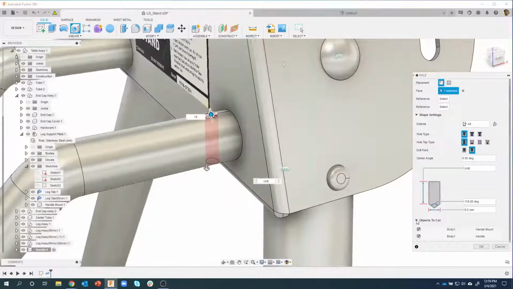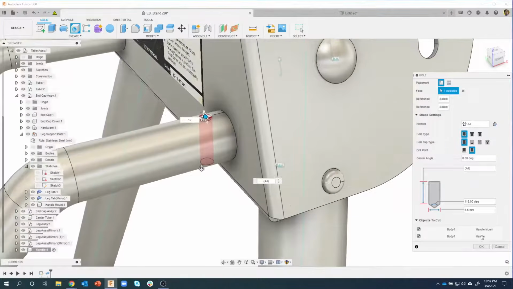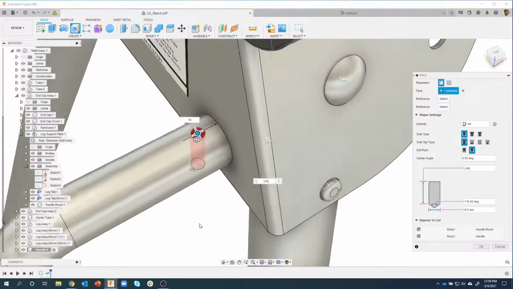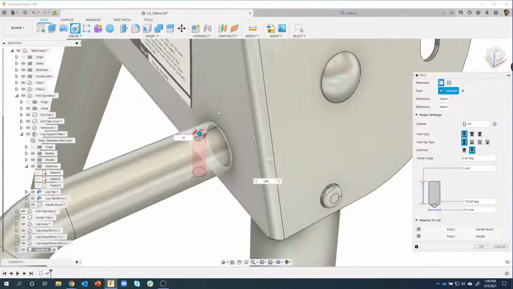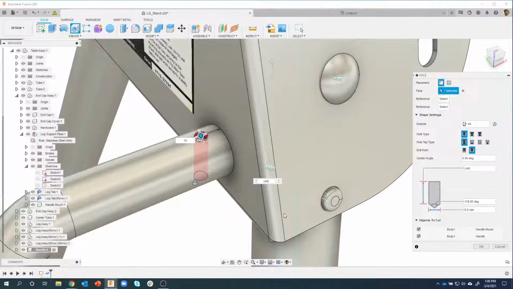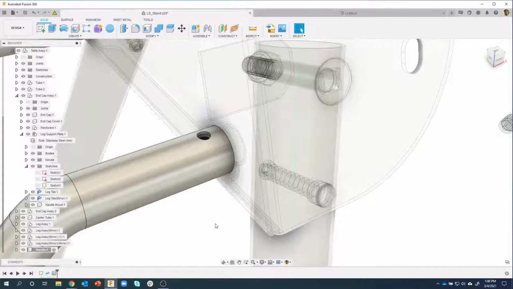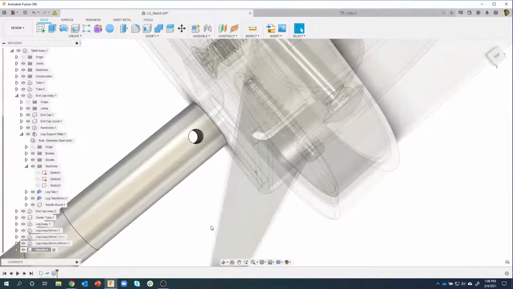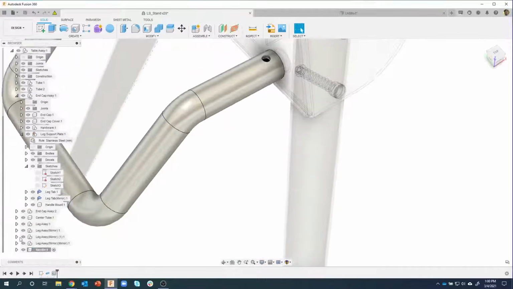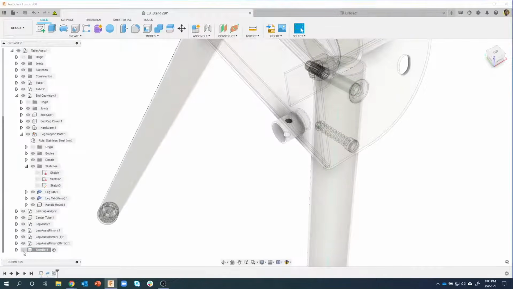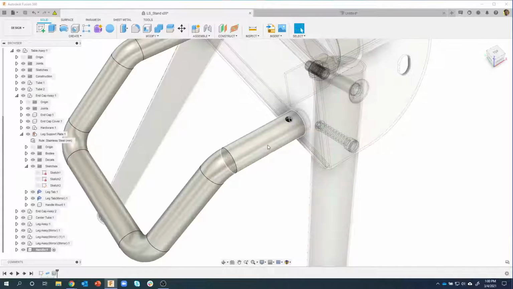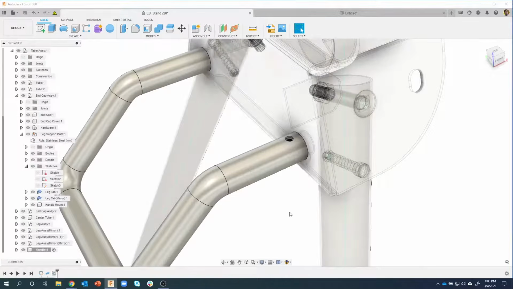But if I expand open objects to cut, it's cutting through the handle and the handle mount at the same time. And that is what I want this time. I want to make sure we're basically drilling through both of these at the exact same time. So I'll say OK, and there we go. We've drilled through the handle and the mount. Even though the handle was the active component, we were able to drill through both of them.